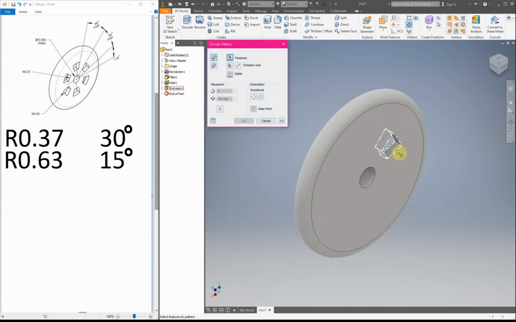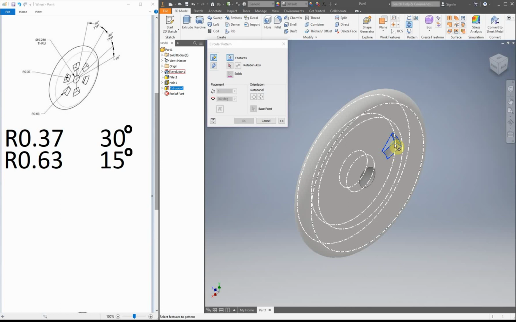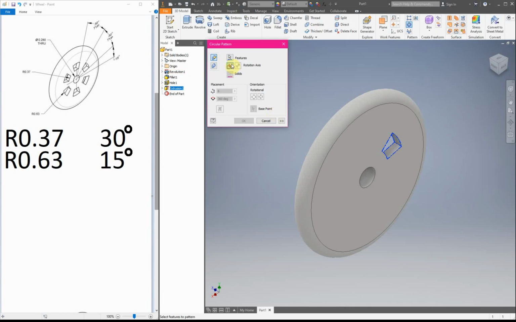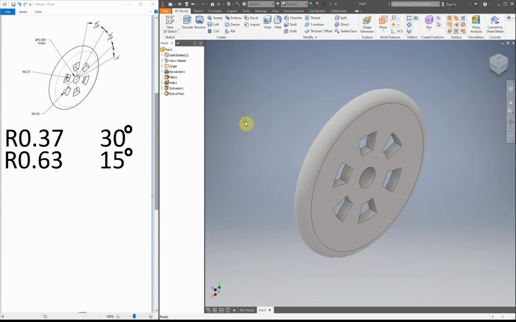You're going to click on the feature that you want to revolve, which is the little window cutout that we just did. We're going to click on the red arrow next to rotation axis, and we're going to click on the center. It happens that 6 is the default for this program, and that's exactly what we want. So we're just going to click OK. Instead of having to draw every single one of these in, we can just do it automatically with our lovely circular pattern tool. Makes life a little bit easier.